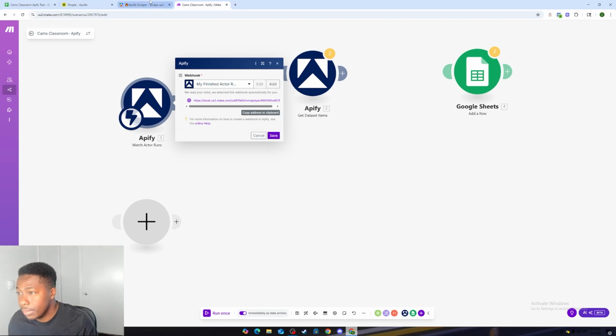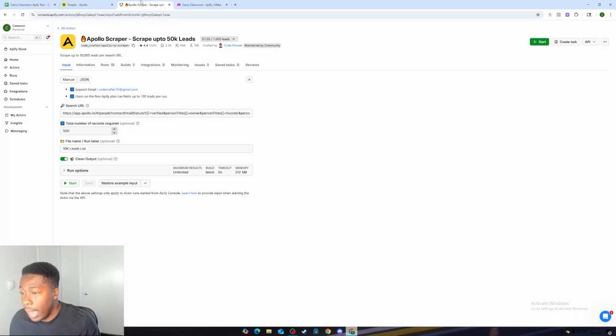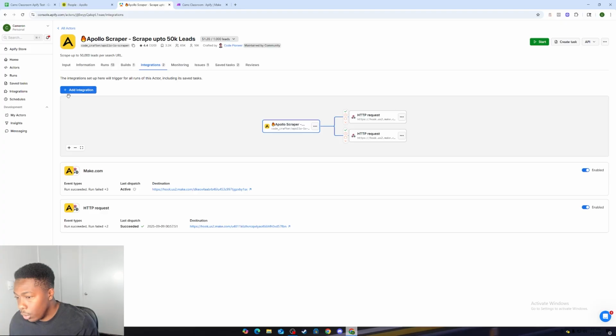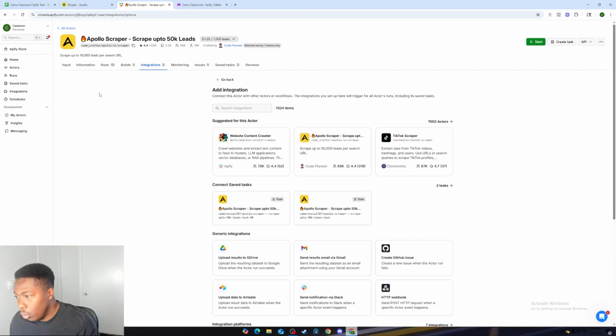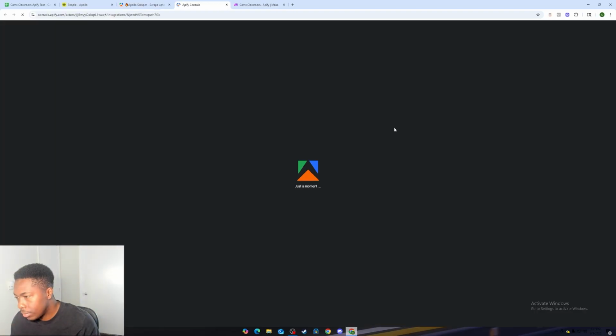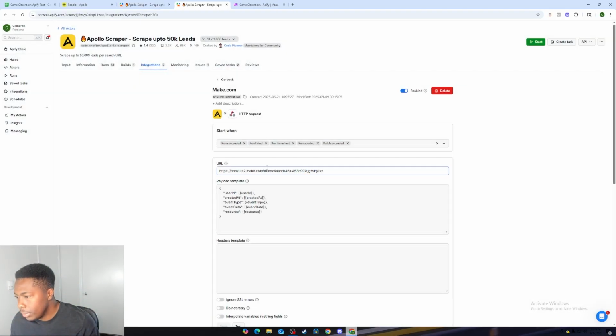Copy this, and then you're going to want to go to Apollo, then go to integrations, and then click on add integration. Wait, no. It should already be right there. Never mind. Edit integration. And then you're going to want to paste that URL that you got from Make right here.